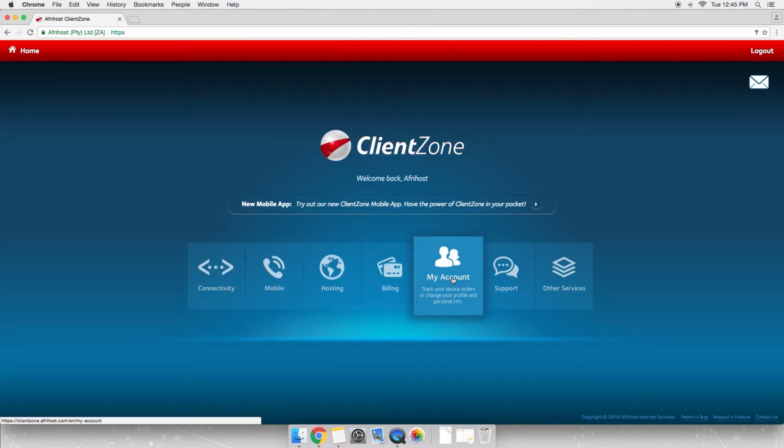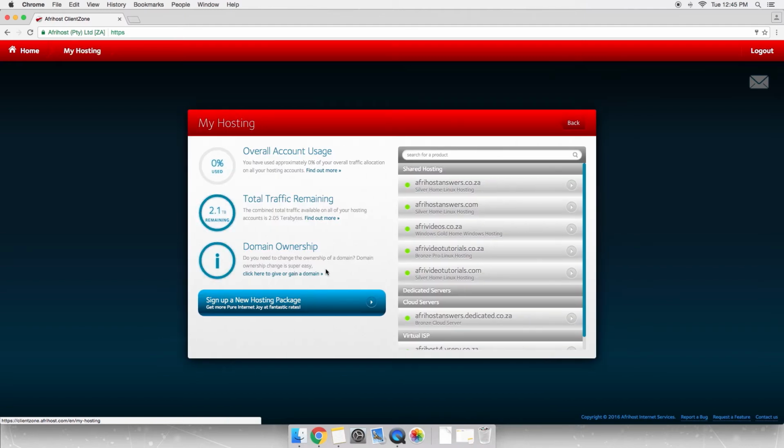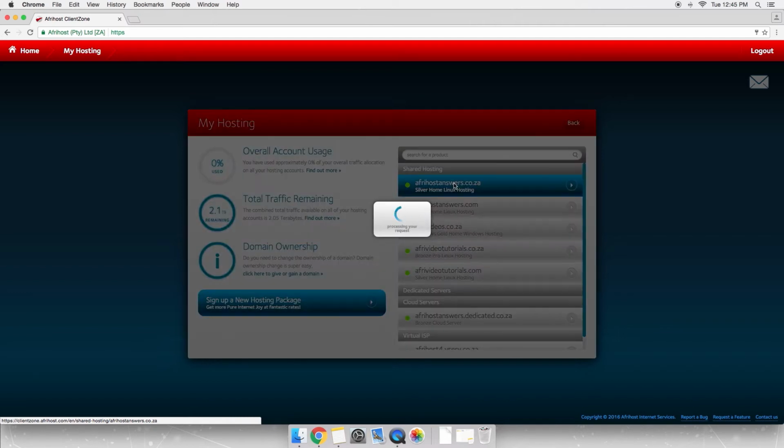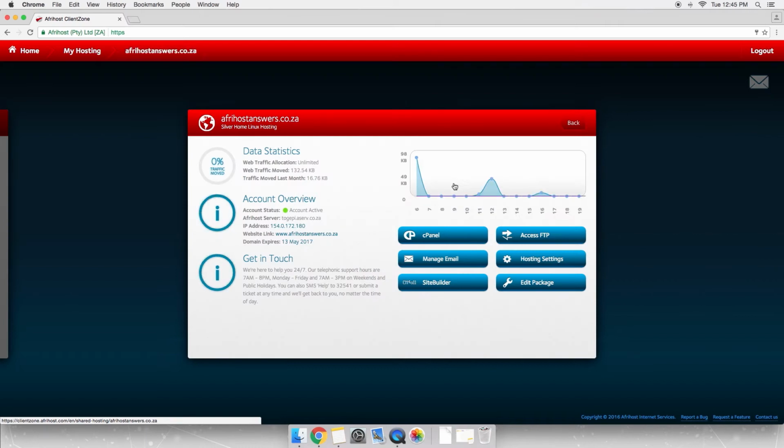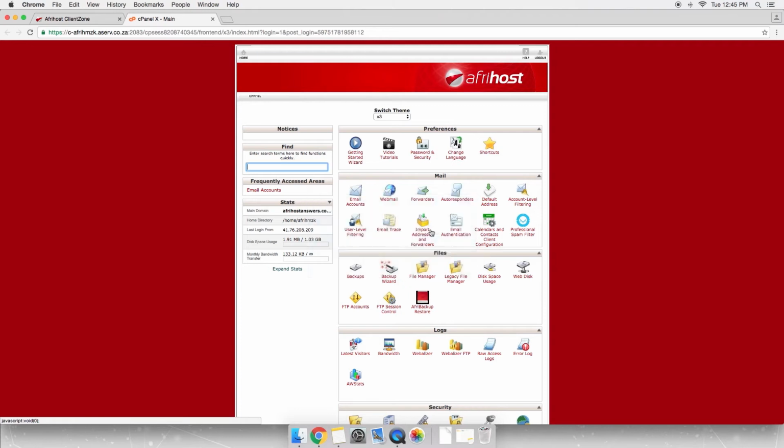Once you are logged into Client Zone, select the Hosting tab. Once the Hosting tab is open, select the domain you want to use to create the MySQL database. In the next option, select the cPanel tab and log in. Once on the cPanel page, simply scroll down to the option that says MySQL Database and select it.